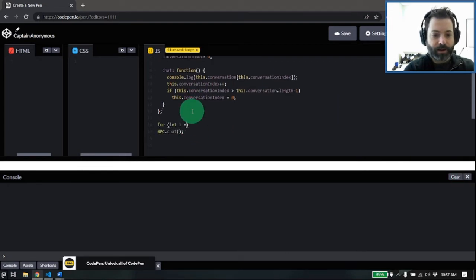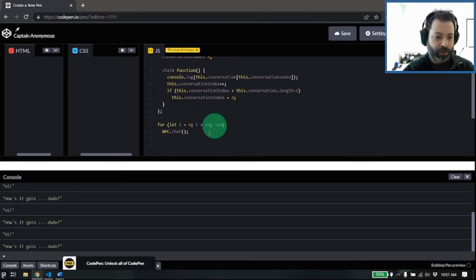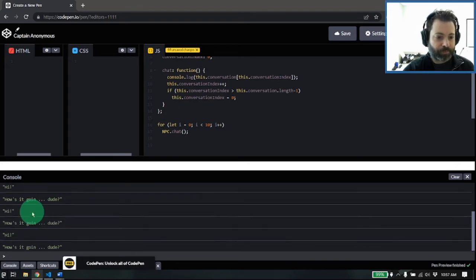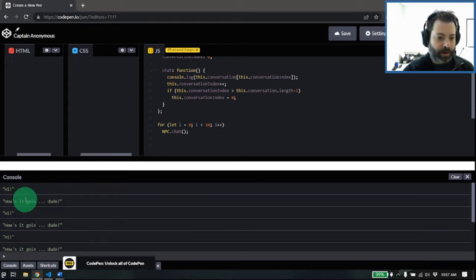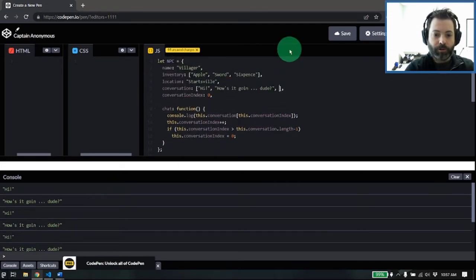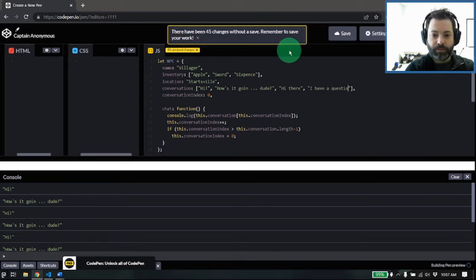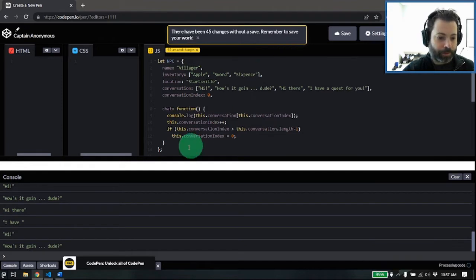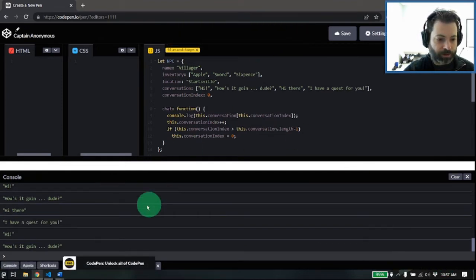So for let i equals 0, i is less than 10, i plus plus, npc.chat. Okay, so down here we see the printed array: hi, so 0, 1, 0, 1, 0, 1, 0, 1 in our index, right? And I could add in a few more. Hi there, I have a quest for you. Okay, it's going to build and refresh, and then here is: hi, how's it going? Hi there, I have a quest, hi, how's it going? So hopefully that makes sense.